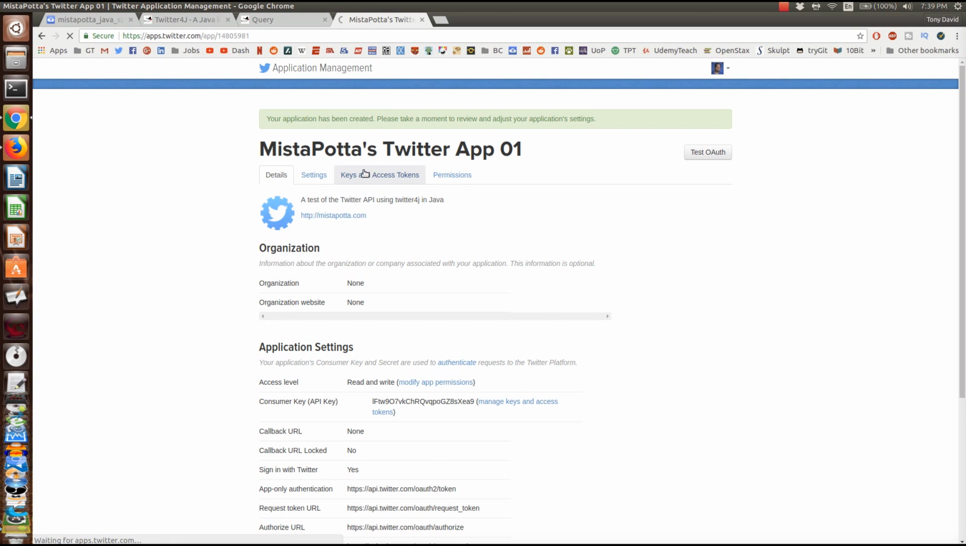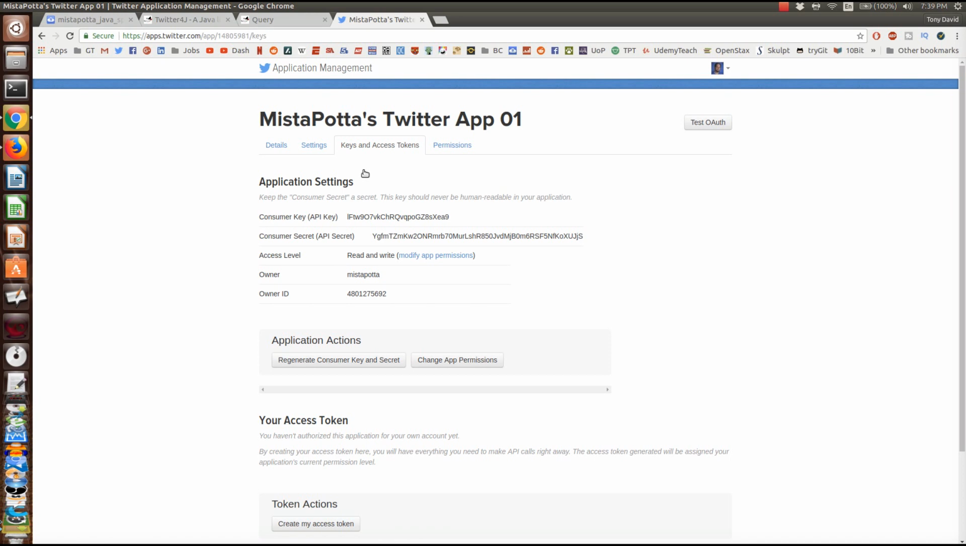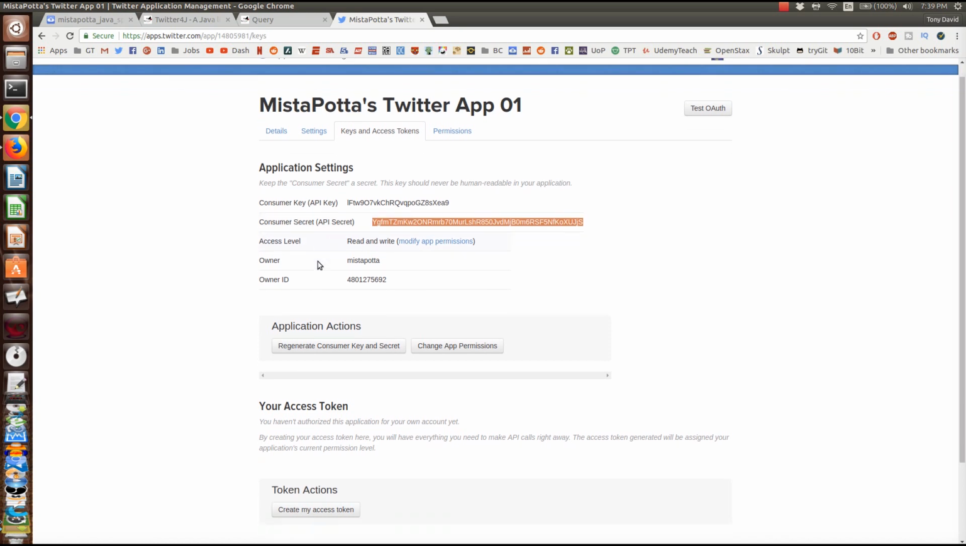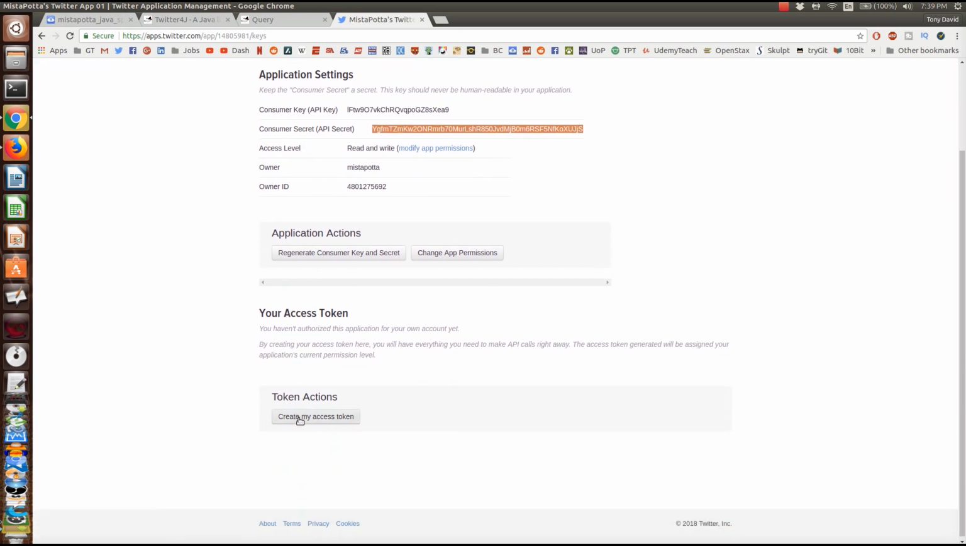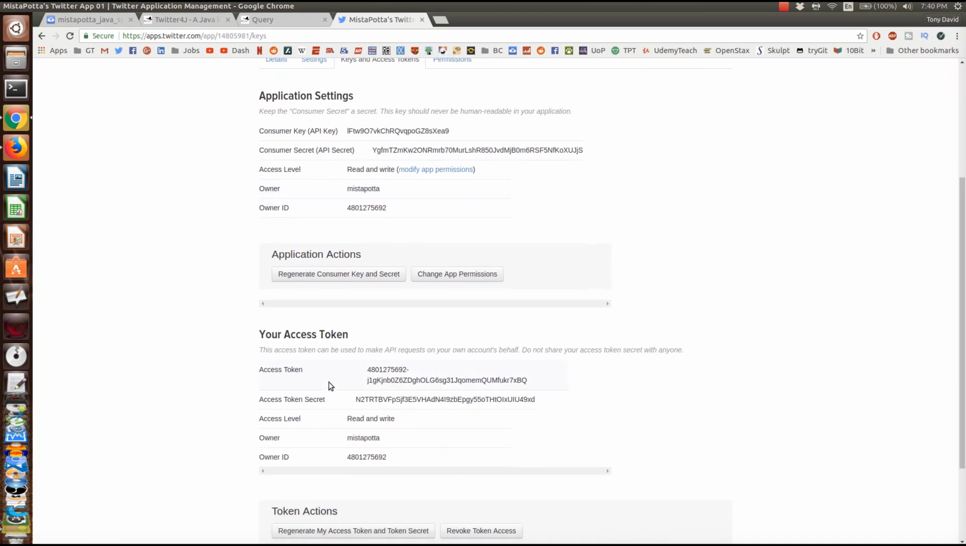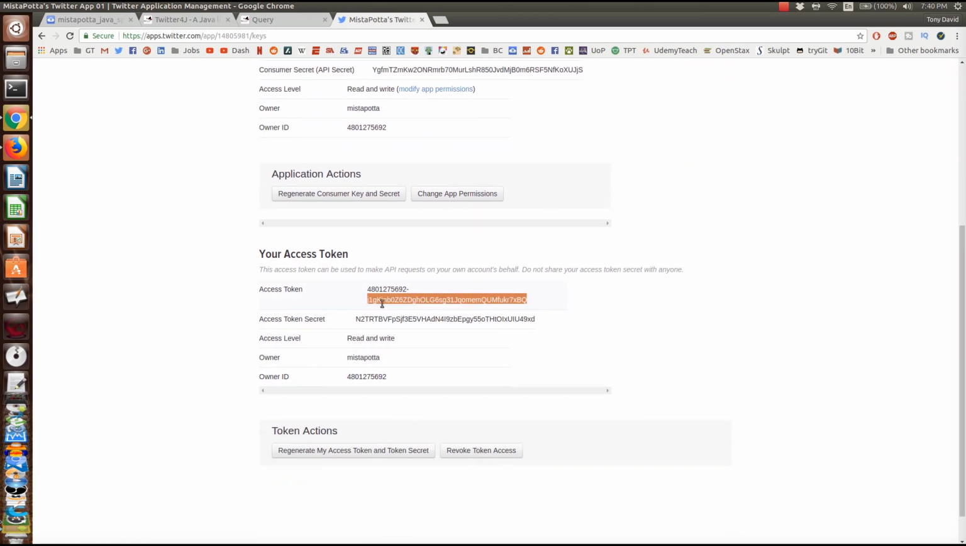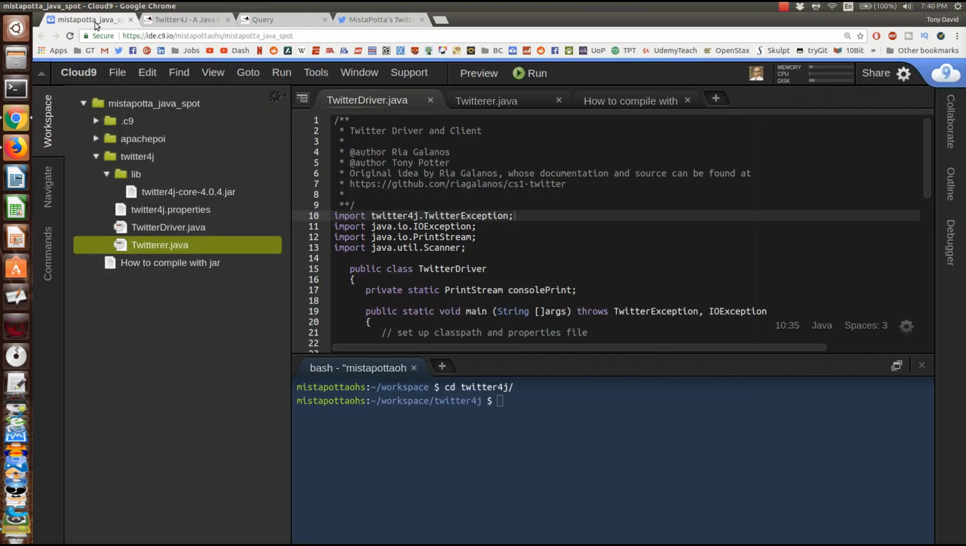But I need to click on these keys and access tokens. There are 4 things that I'm looking for here. My consumer key API and my consumer secret. And then down here, I'm going to need tokens for access. I haven't authorized for my own account, but this is what actually allows me to tweet. So now I have my access token and my access secret token. And I need to put these 4 values in my Twitter4j properties folder.